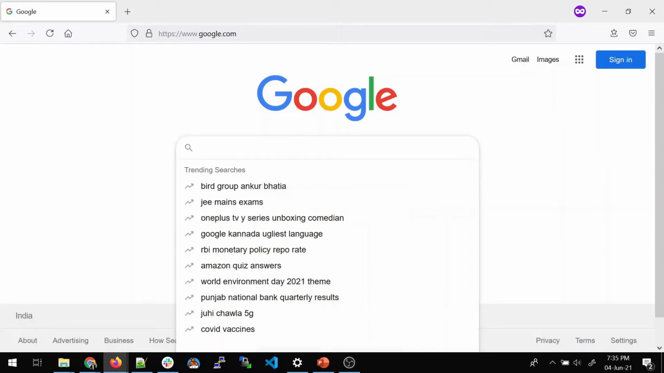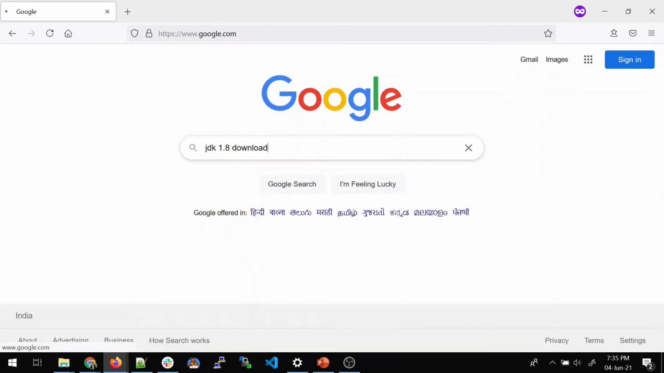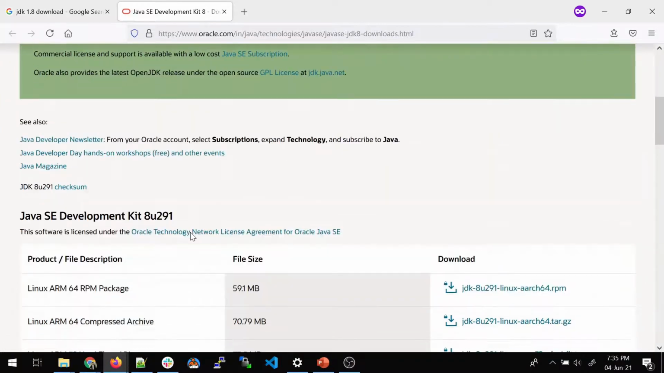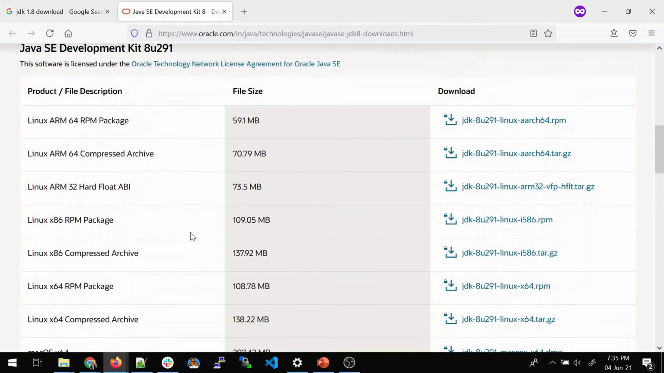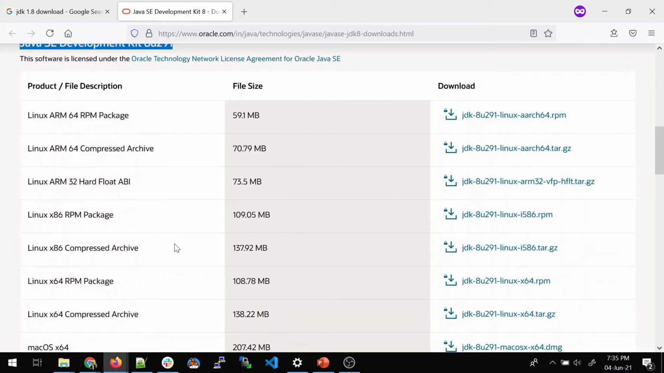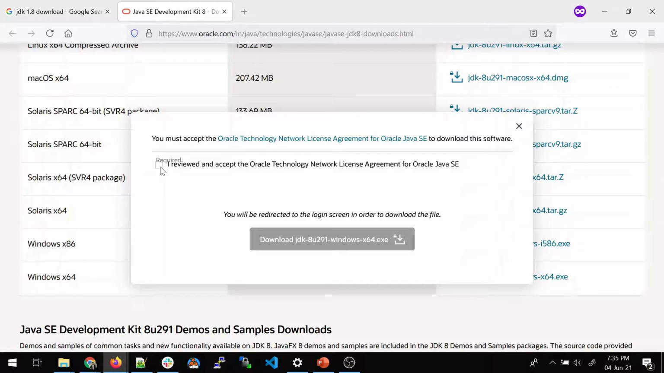First of all, open up your browser, go to Google and type JDK download. I'm taking 1.8 as my version. Open it. You can take a look that it's 8U291. You can download any version. Just scroll down. You'll see Windows 64 and Windows 86. My architecture is 64, so I'll download it. Click on I reviewed and download JDK 8U291.